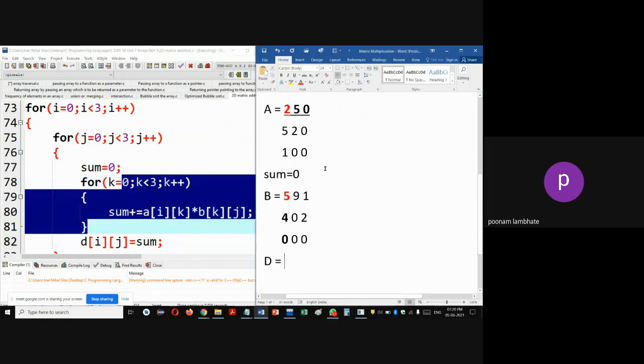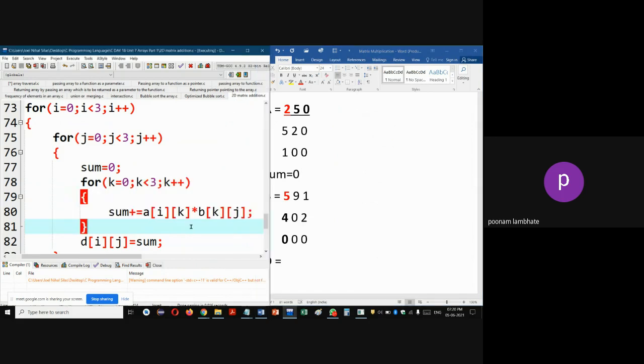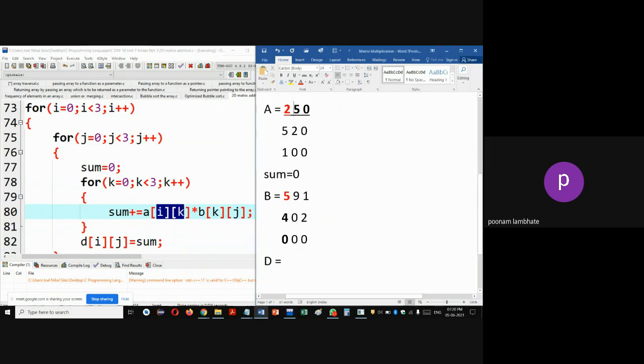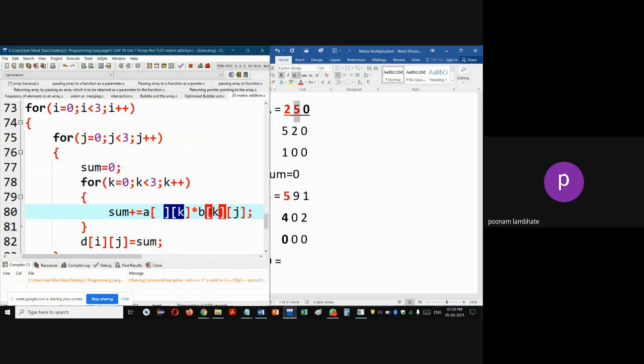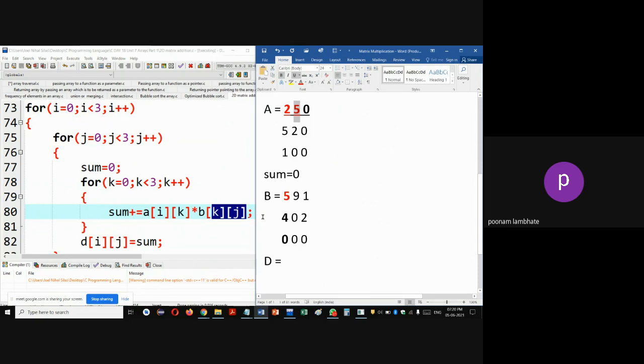So k became 1 now. So what will happen? A of 0, 1, right? A of 0, 1 is which element? 0th row, first column, that is element 5. And B of k of j. Now k has become 1 and j is 0 only. So B of 1, 0 means what? First row and 0th column. That is this 4 I'm accessing of the B array.